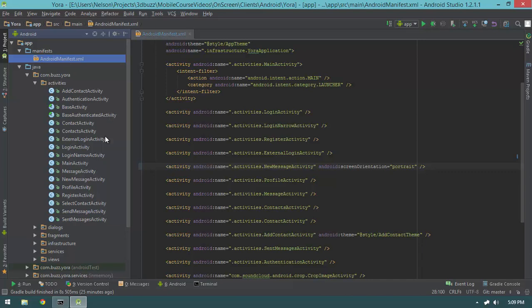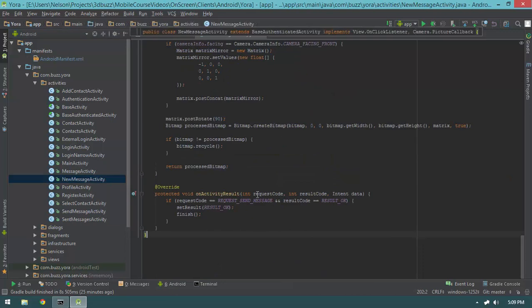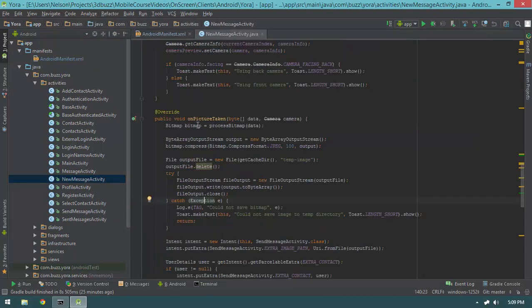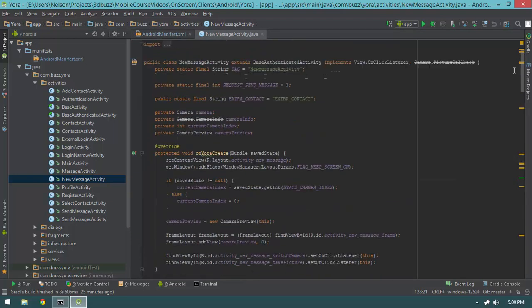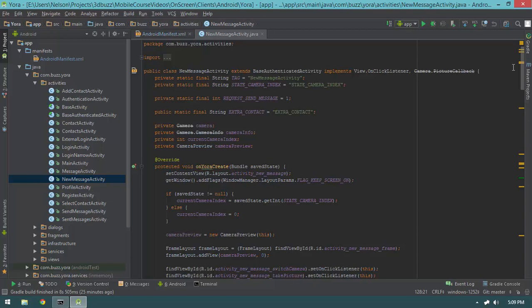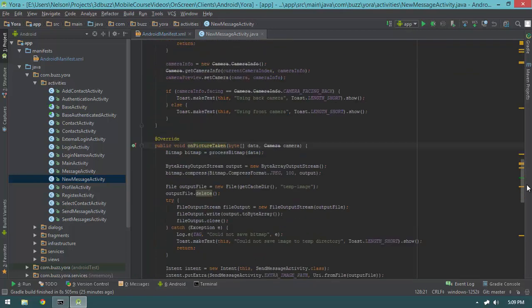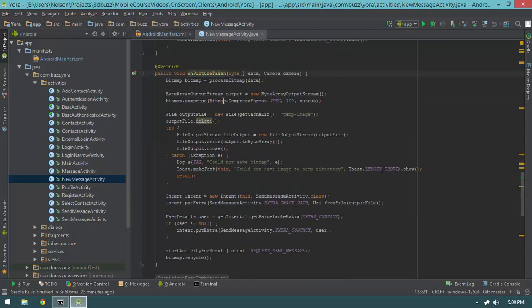So I'm going to come down to my new message activity and locate the code that gets executed when you take a picture. It's this override right here, onPictureTaken, which, if you recall, is required for us to implement because of the Camera.PictureCallback interface. Down here I'm going to locate the code that compresses the bitmap, and I'm going to change the quality from 100 to 70.